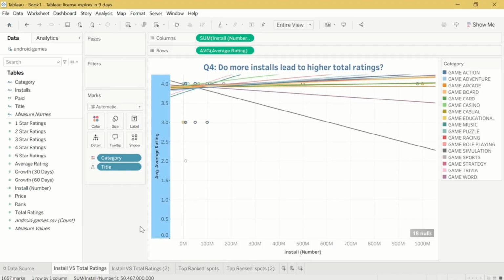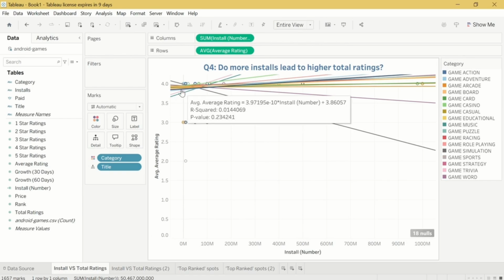From the result, it can be observed that more installs do not necessarily lead to higher total ratings, because the total rating depends on the user satisfaction and reviews, not just the number of downloads.